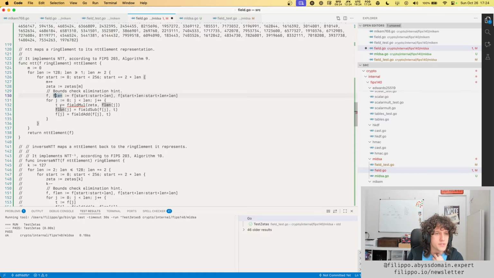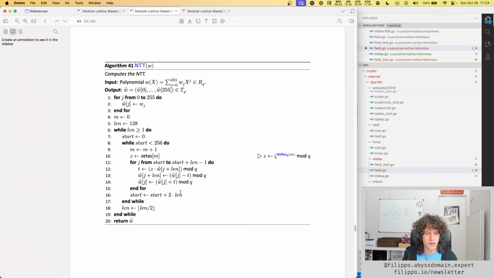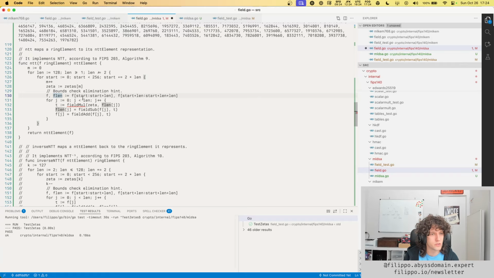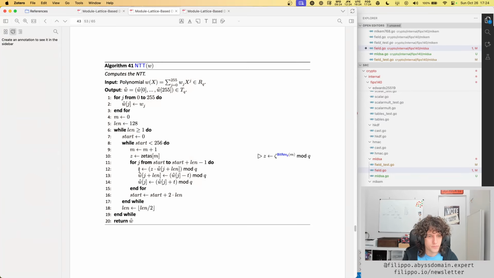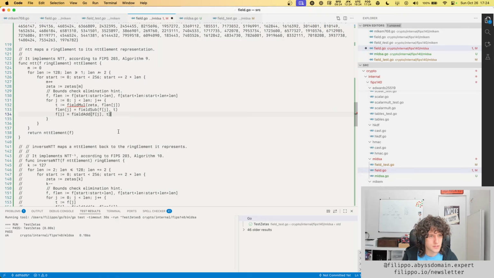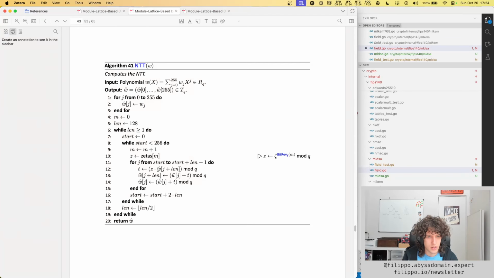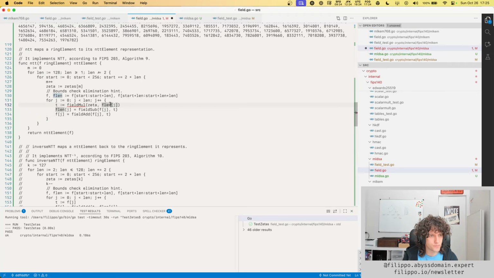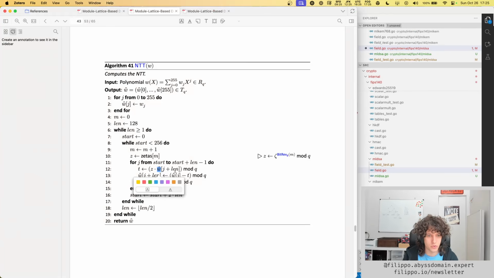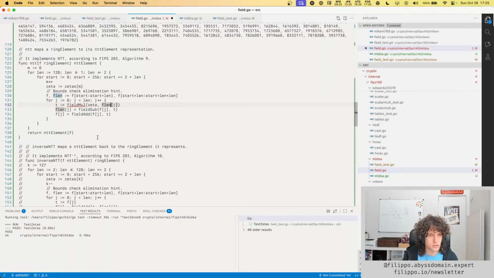I was already reslicing f len, which is the one with len added. Anyway, this loop goes from start to start plus len minus 1, so it needs to essentially go from 0 to len. Yes. And then t is the multiplication of zeta and w, which is our f, so in this case f len because it's adding len, indexed by j.